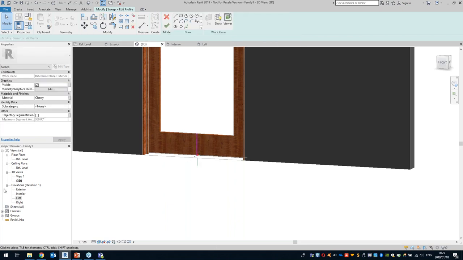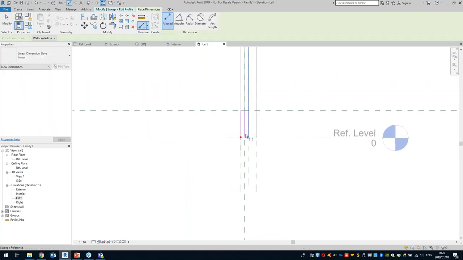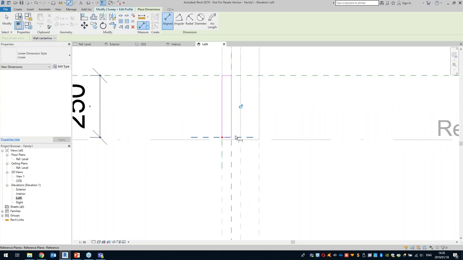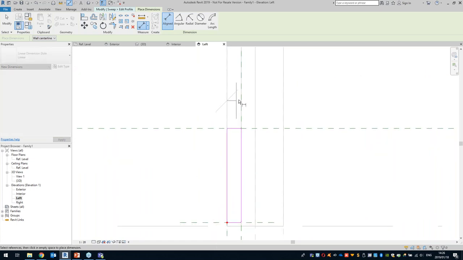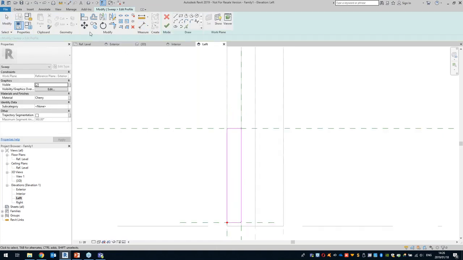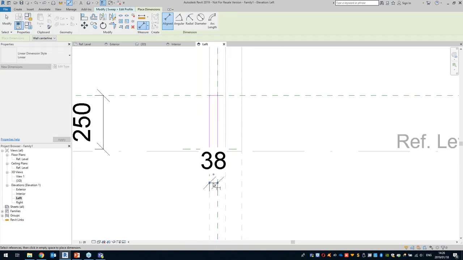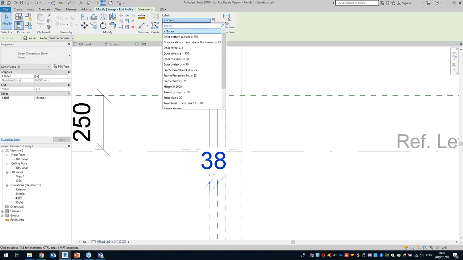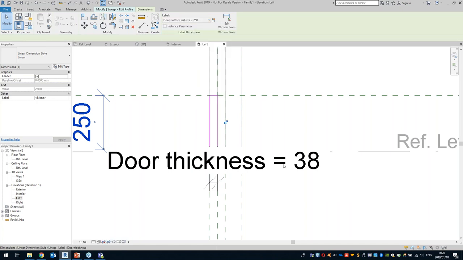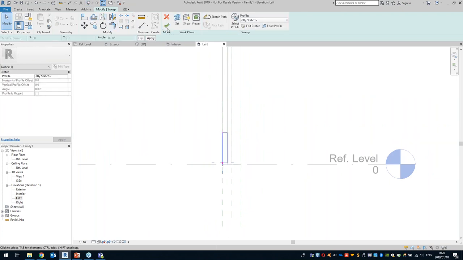So, selecting the profile, editing the profile. I'm just going to go back to the left elevation, and I should just add those dimensions that I want. Strong axis to the weak axis, this one, and strong axis to the weak axis, again, this one, and it's a good idea. Strong axis, again, this would be the grayed outline to this one, that's perfect. And now this, we're going to label this the door thickness, and this one is going to be our door bottom rail size. Cool. Now we're ready. Let's go and check it out.